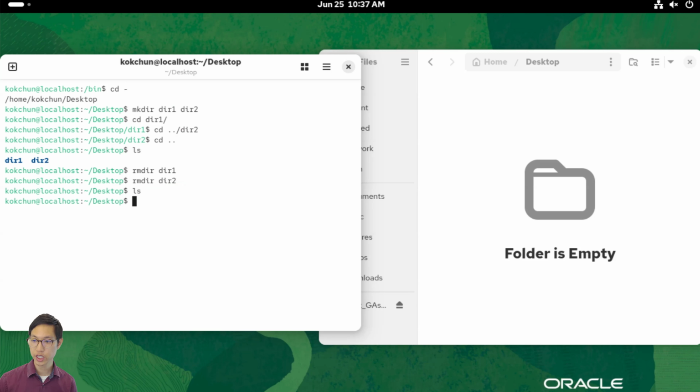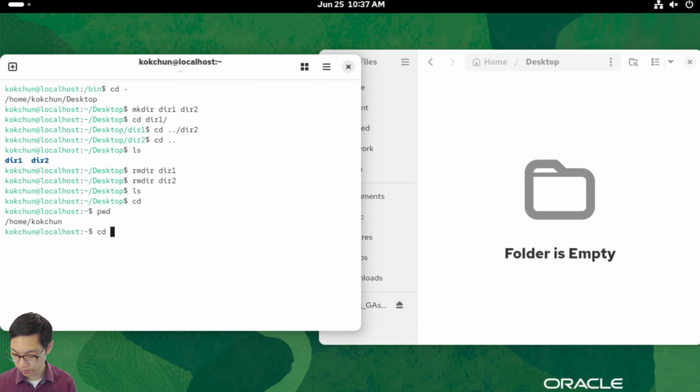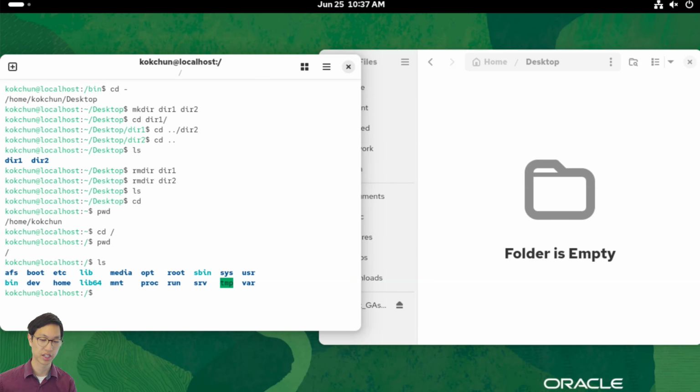So if, for example, I want to be here and I want to go to the root directory, I can do just cd /. Now I'm in root. Sorry, not just cd, cd slash. So now I'm in the root. PWD, I'm in the root. ls, you can see these are my system files.